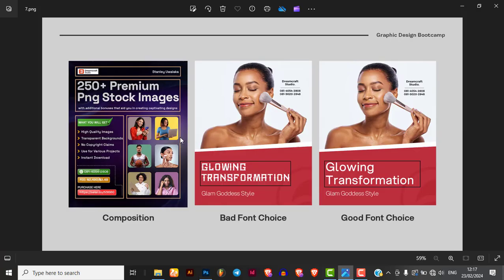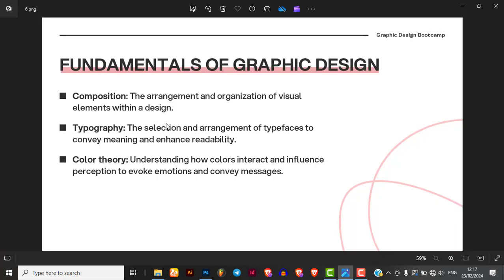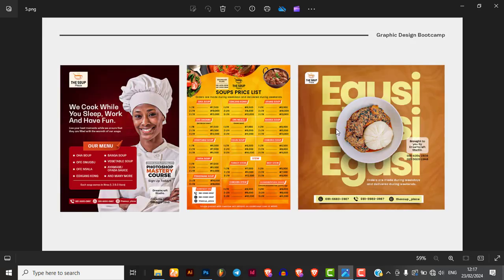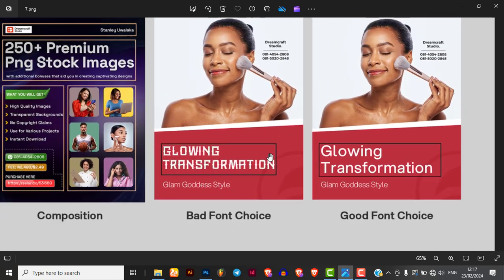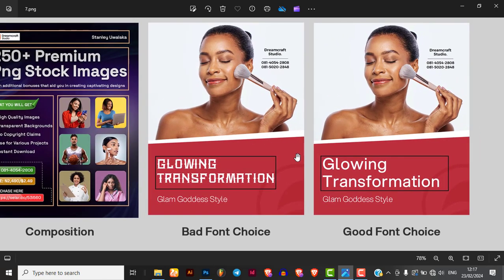Then the next one is typography. The selection and arrangement of typefaces to convey meaning and enhance readability. Let's look at an example here. Can you see this design here? Yeah, okay, this one here. This is now in typography we'll call it font, or you can call it typeface. Normally it's meant to be typeface, but because we are already used to calling it a font, we'll go with that narrative.